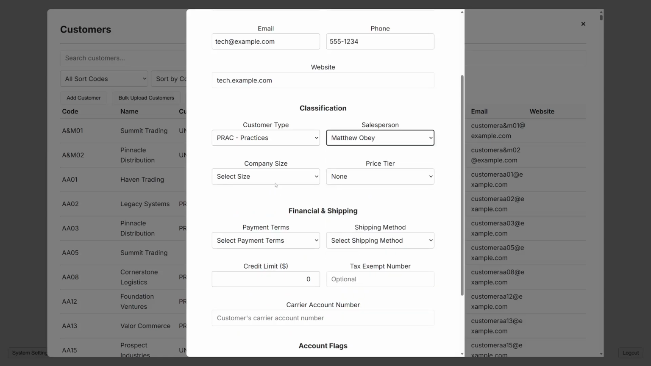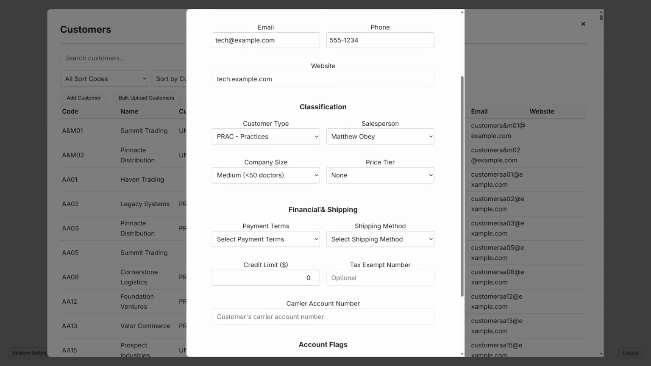We'll put myself. Company size, since this is a medical supplier, it's going to be by doctors, but this can just be employees or just another way to further sort them. And then if you have pricing tiers, you can set those here. So we'll just say they don't have a special pricing tier, they get the base MSRP rate.